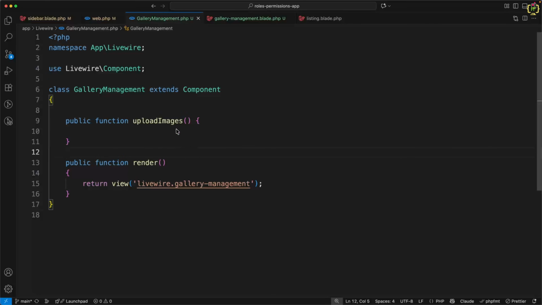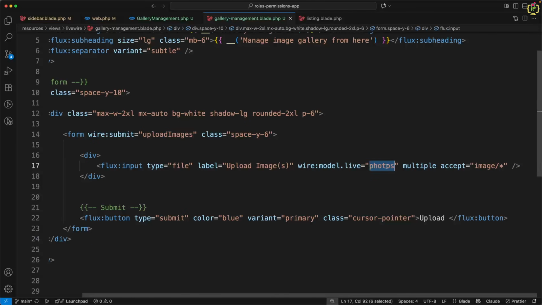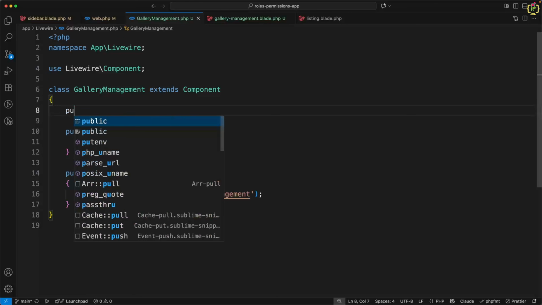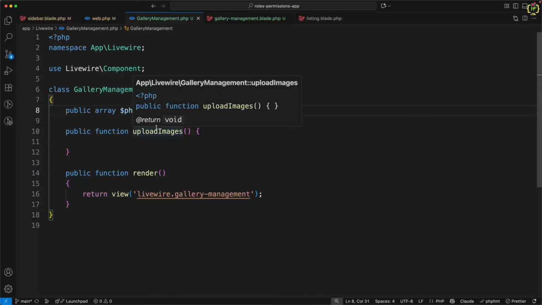Now in order to capture the images from this input, we have to define this property here as public. So just above this function, I will define public array $photos, and I will initialize it with an empty array because this is going to have multiple images.